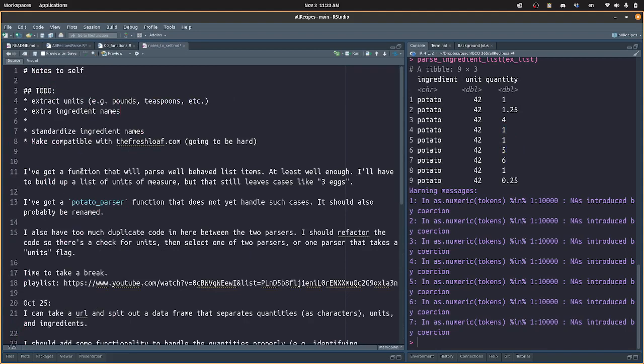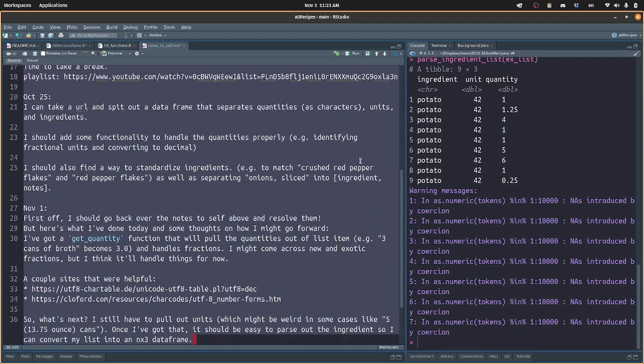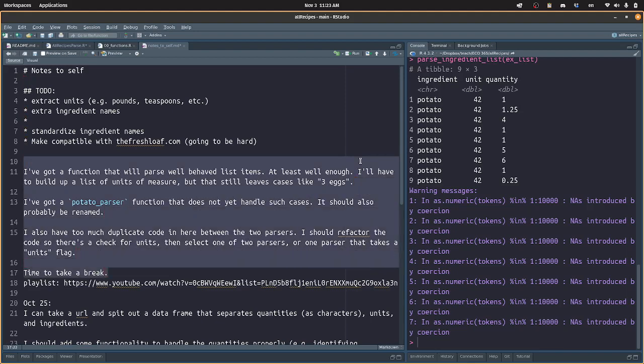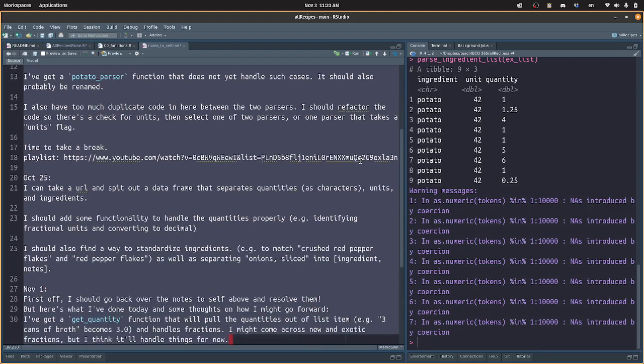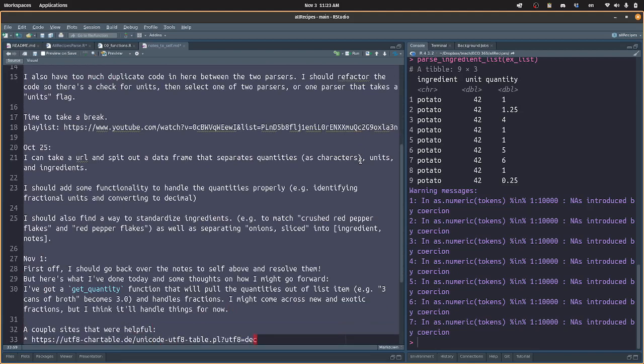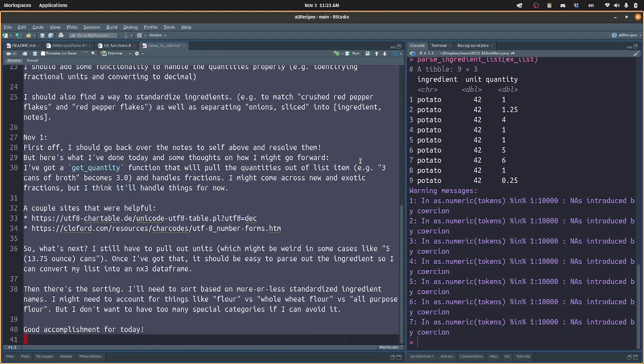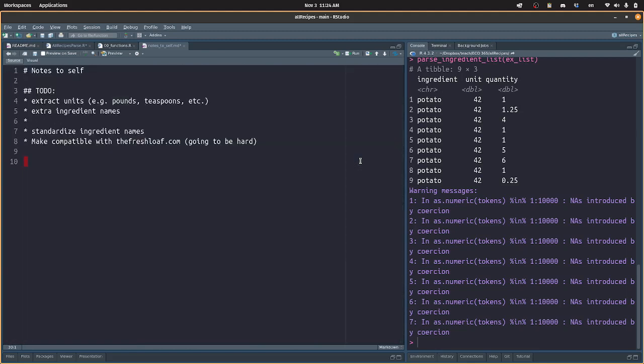All right. So this, what do I need to keep here? I think I can clear out these notes to self. Quantity works, UTF stuff, pull out the units, do the sorting, standardize names. That is okay.